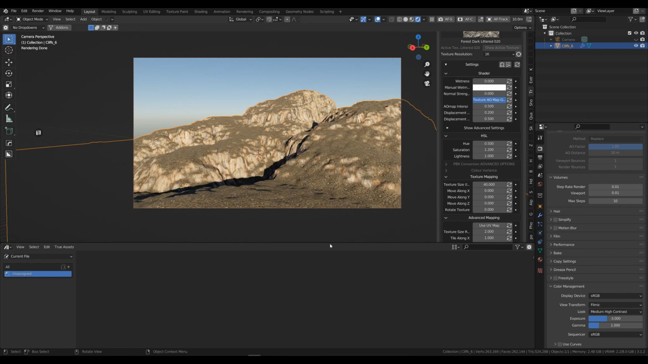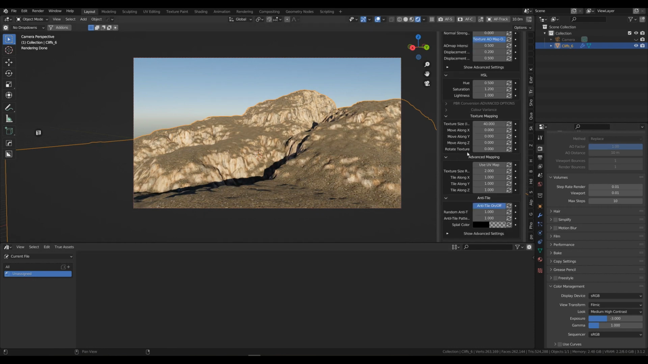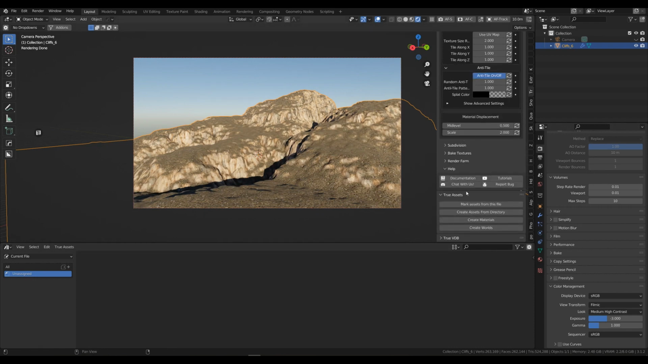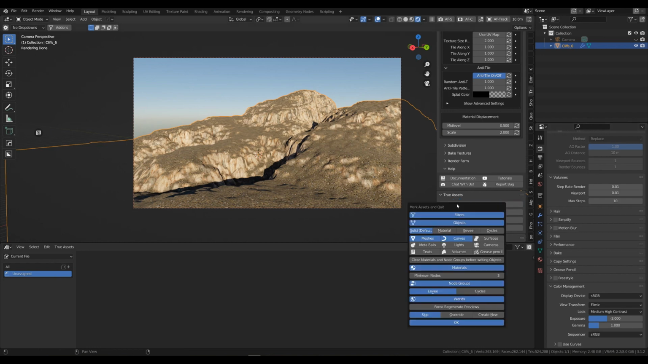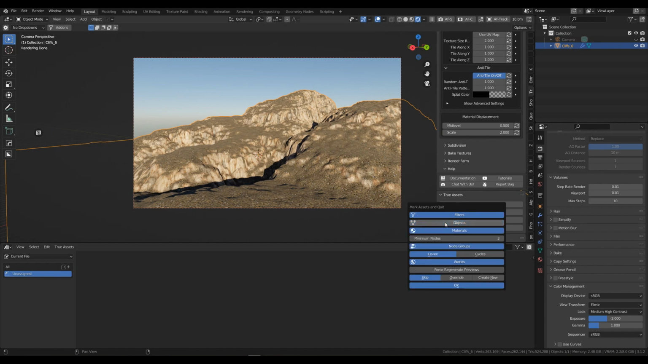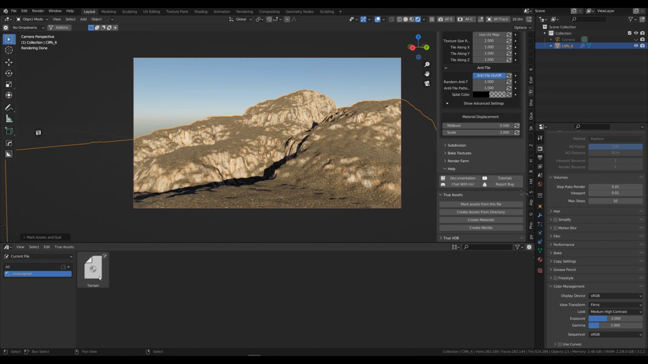let's save this as a preset. And this is really easy. You just head over to your True Asset section of your True-Vfx portion of the add-on, and you say mark assets from this file. And we are not going to use any objects. We just want the materials. We don't need node groups. We don't need worlds. And we're creating a new one, which is that. And bam, already it is in here.